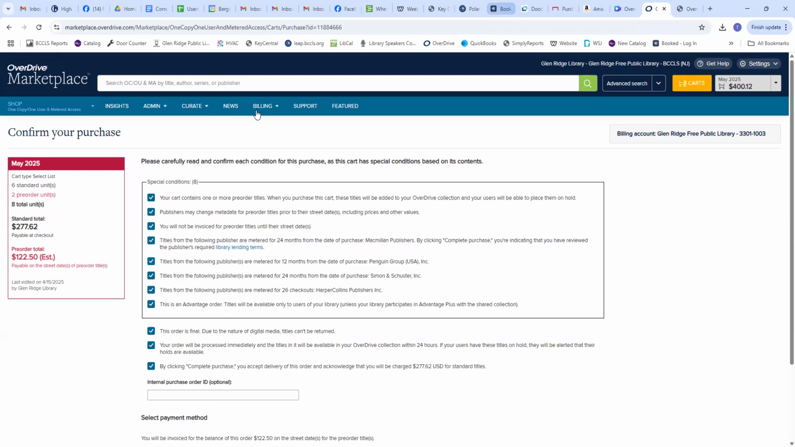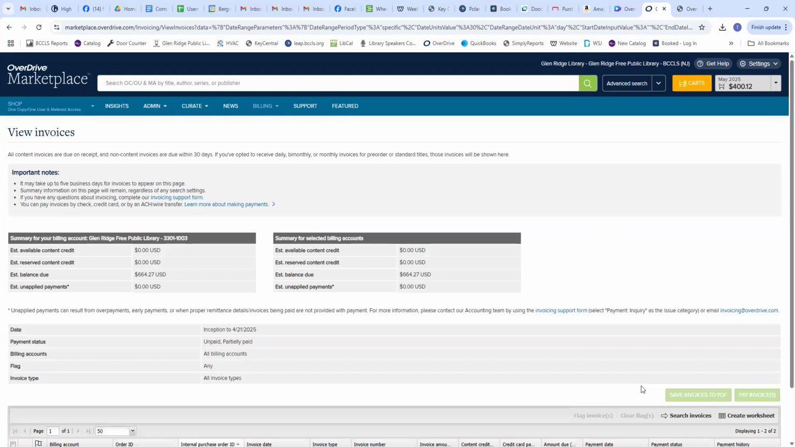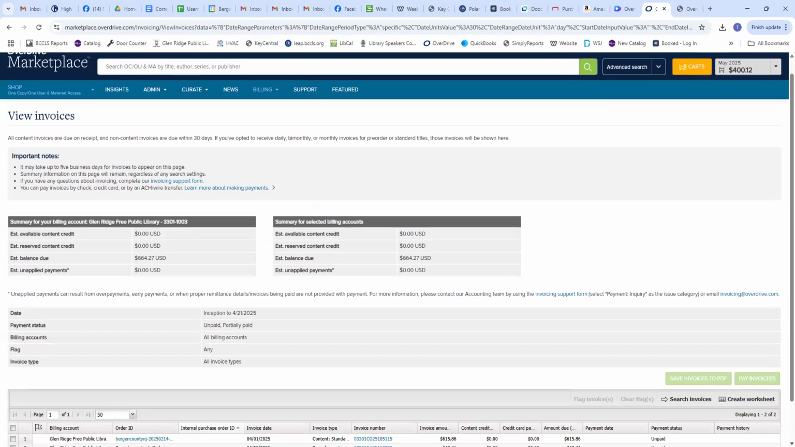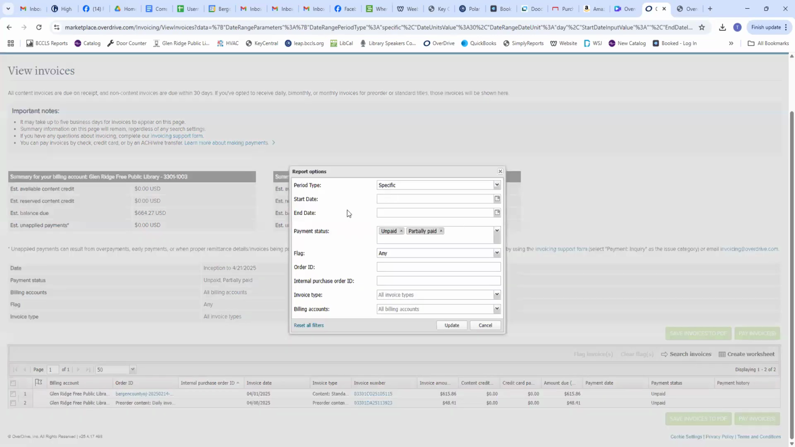When you place an order and you want to see your invoice, they'll email you your invoices, but you can also go to billing and go to view invoices. It defaults to, I think, 30 days, but you can see our unpaid invoices currently are my April ones. And if you go to search invoices, you can change your period.